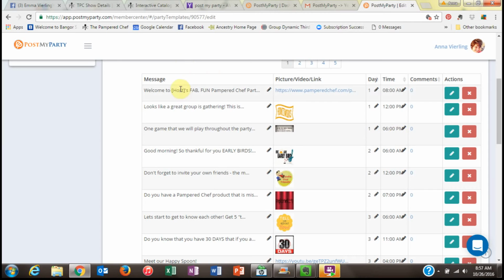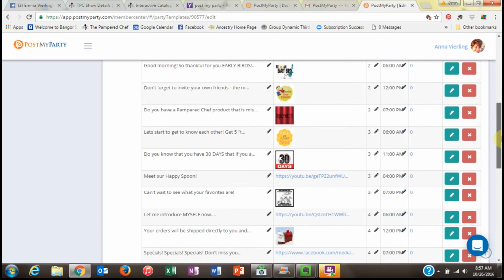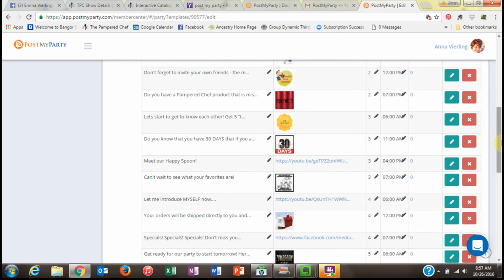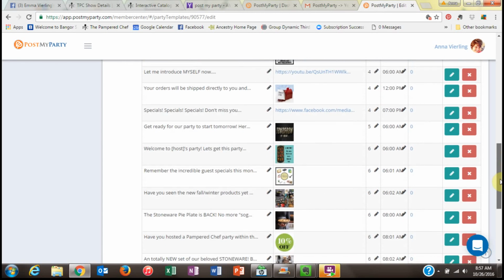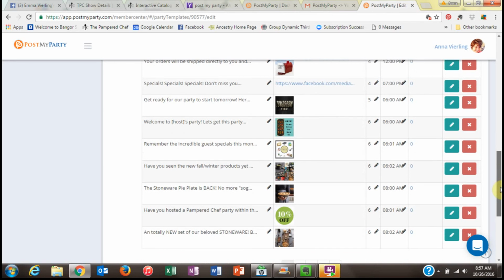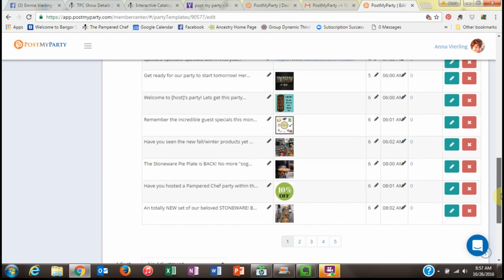So it's going to start with welcome to the party. Looks like a great group. This is how it works. This talks about some raffle tickets and stuff, the early birds, invite your friends. So these are the kind of things that are happening. Think of your pre-party as what you do at your party in those first few minutes, just getting to know everybody while everybody's sort of coming in. So it really just gives them information on how to do this. So it goes through 4 and 5.